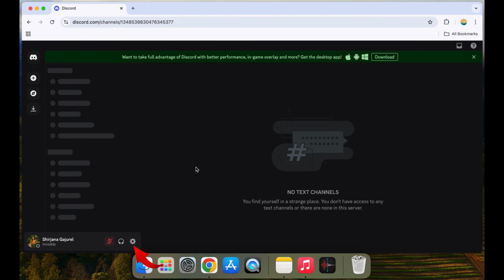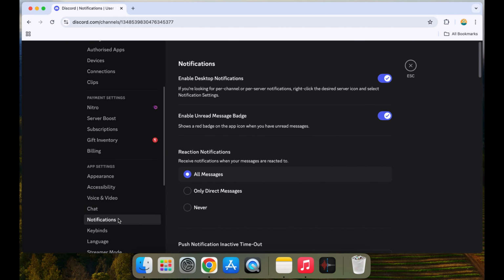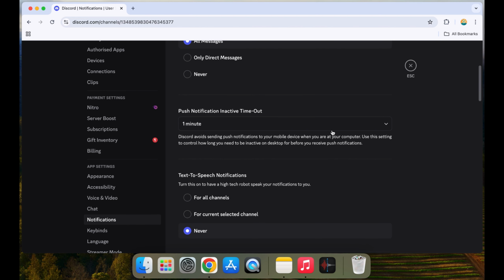Click the gear icon near your username in the bottom left corner. From the left menu, select Notifications. Here, you can disable desktop notifications, turn off message sounds, mute taskbar flashing and text-to-speech.